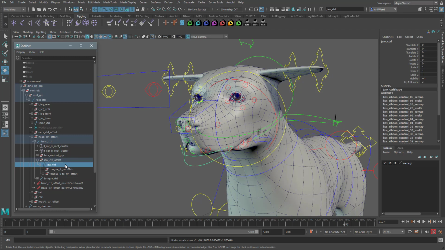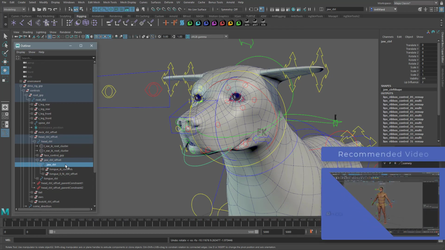Although in the final rig, I probably wouldn't parent the IK controls to the jaw. Instead, these should sit under the root control, with some space swapping options being added, so they don't always follow the jaw, unless needed. We will look at those in a future video, or you could check out this video on space swapping for now to get a good idea of how to set that up.